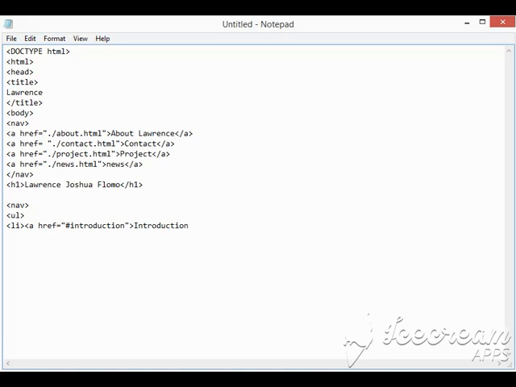Okay, then we close our anchor element, and we also close our list element. Okay, so to be fast, I'll copy and paste this.